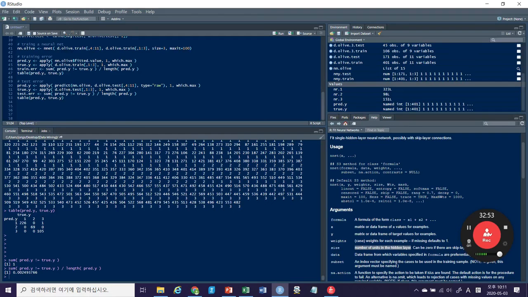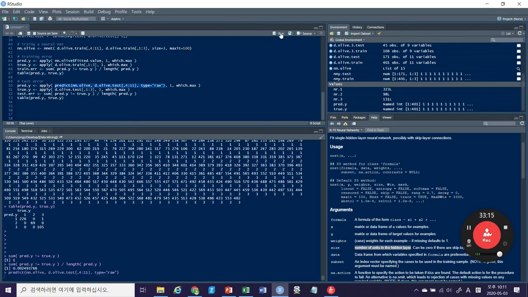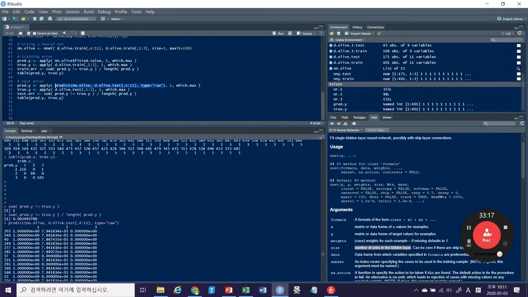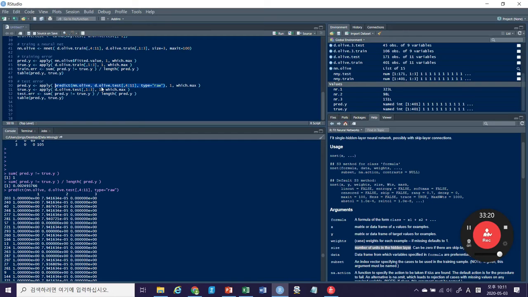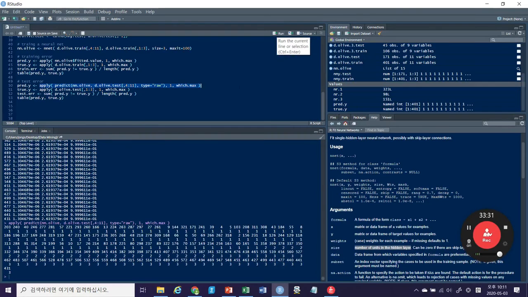And we do the same thing for the test set. We use the predict function, and its first argument is the trained neural network, and we put in the test set, and then the type is raw, which means that the raw predicted value will be returned by this formula. Can you see that? And then we also use the apply function, applying which.max to return the predicted class.